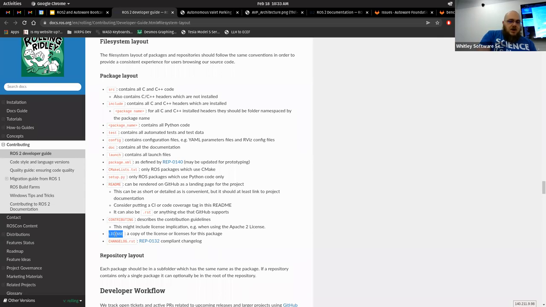Again, everything in Autoware Auto is under the Apache 2.0 license, so you can copy that if you want to in your repository. And then the changelog doesn't apply to Autoware Auto, but if you are making a package that you want to release on the ROS build farm, the changelog is required. And there's an automated tool called catkin_generate_changelog, which will generate this for you based on the commit messages that you've done in the repository up to that point.